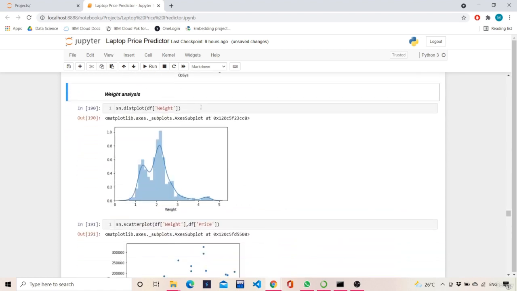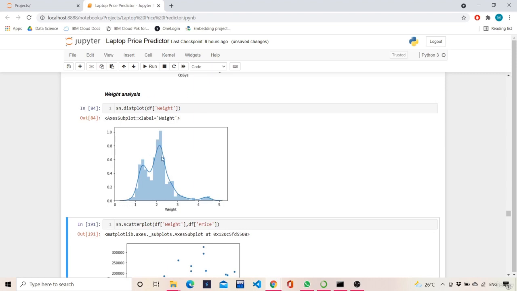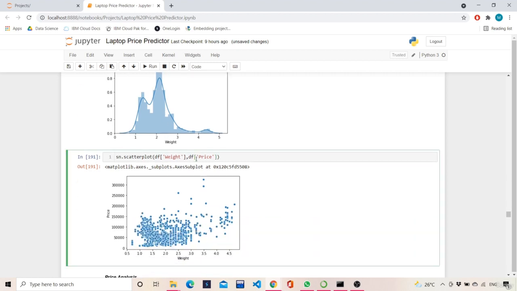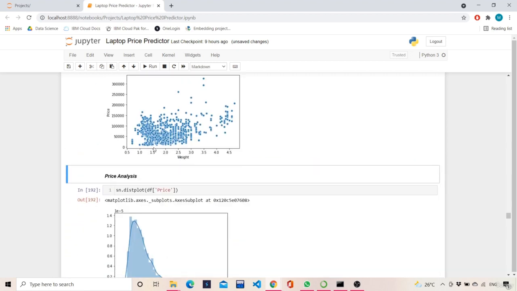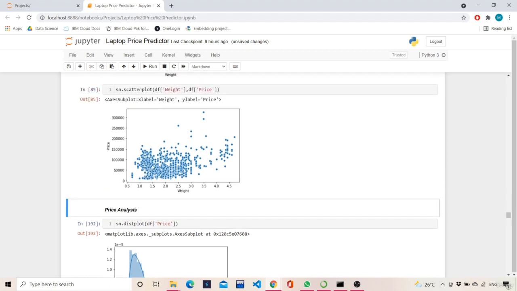Now weight analysis. Weight is a continuous variable here, so we will be plotting dist plots. If we plot a dist plot, we see a kind of Gaussian distribution. If we make some changes to it, we can make it Gaussian. For the variation of weight with respect to price, we see that it's almost scattered over here. If the weight of the laptop is between 1.5 and 2, the major portion of laptops lies in this range, around 60,000.